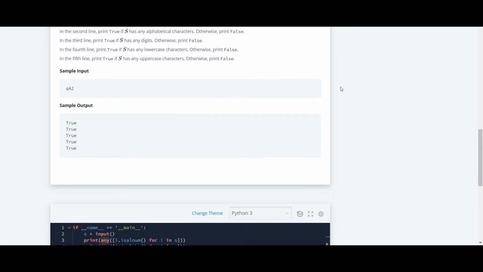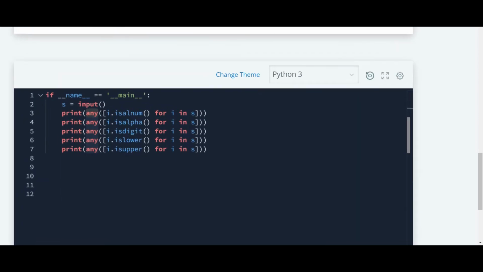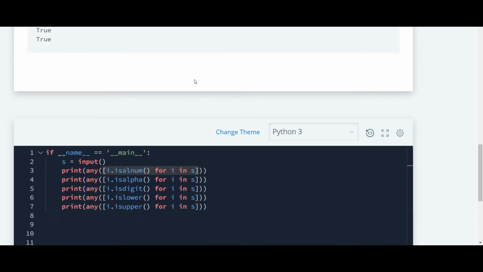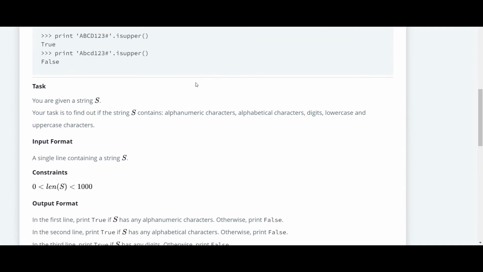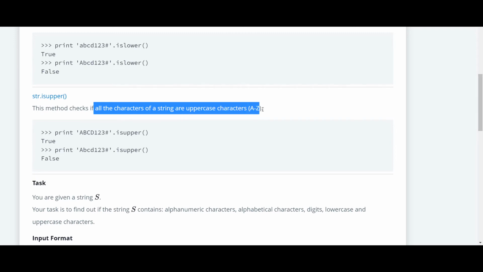So we'll proceed to the code. I have already written the code. Here we are using a list. I hope that you have solved the list comprehension in this Python HackerRank series. The same concept is being used over here. These functions which are mentioned above check if all the characters of the string are in upper and lower case and then return the boolean value.